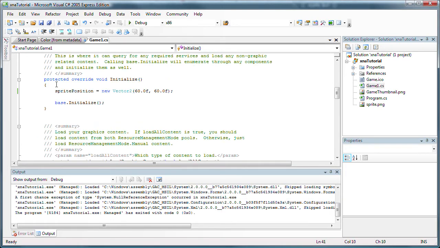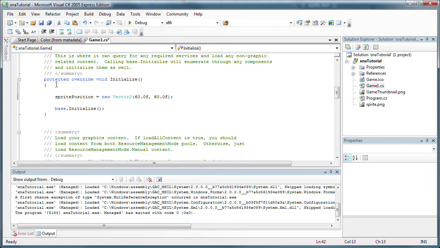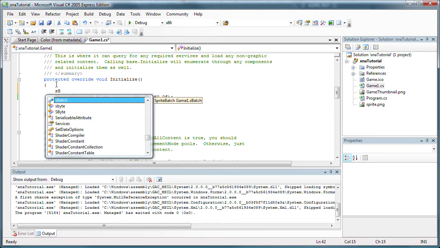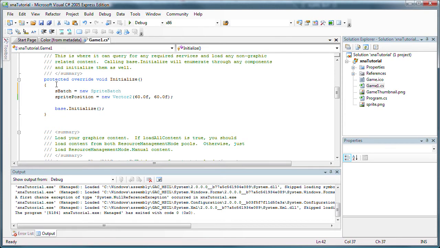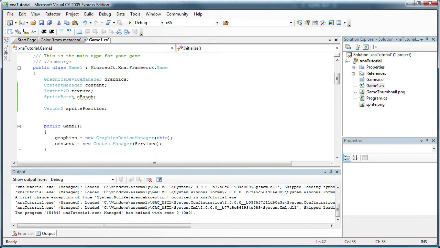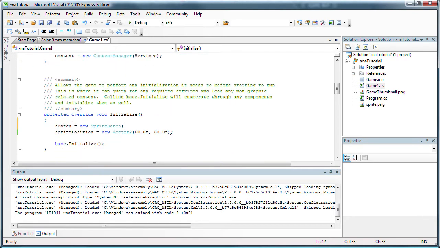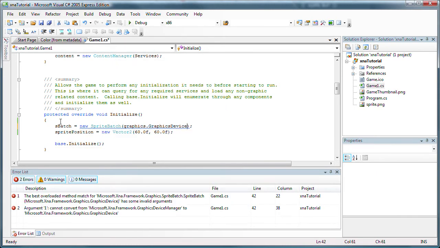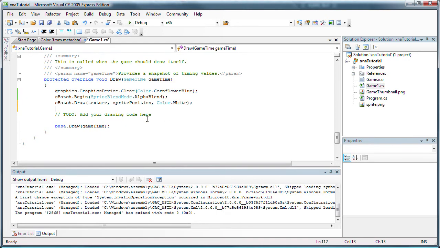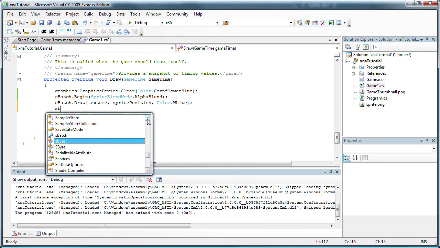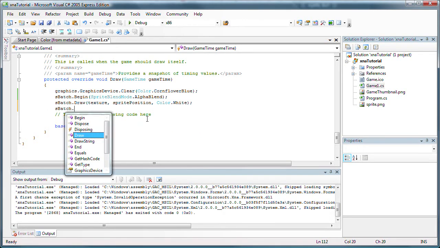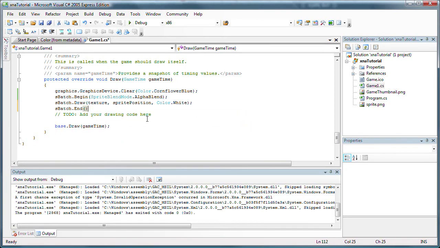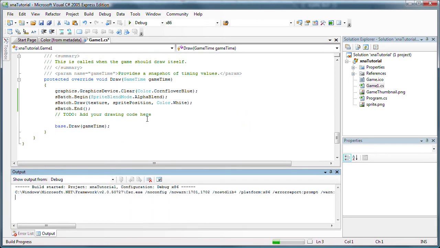I forgot one very important thing. We need to initialize sprite batch. So inside of our initialize, sbatch is equal to new SpriteBatch, and let's pass it what our graphics device is, called graphics. Okay, sbatch is equal to new SpriteBatch, parentheses, graphics.GraphicsDevice. We need to end it because we've begun it, now we need to end it. So sbatch.End. Simple mistake.